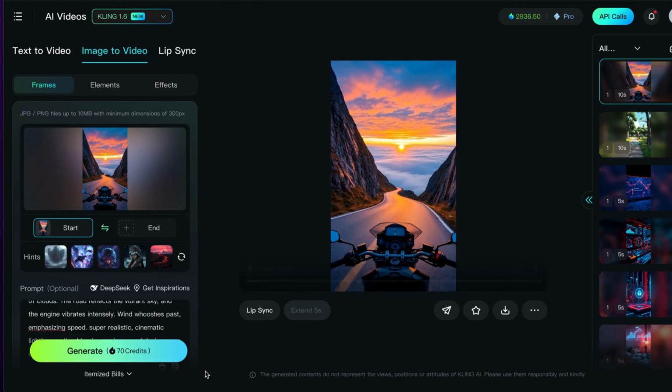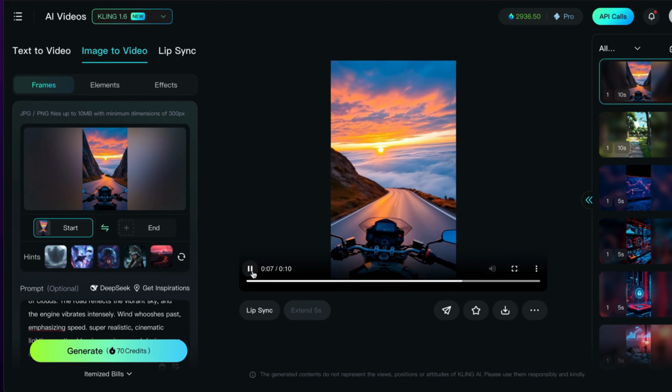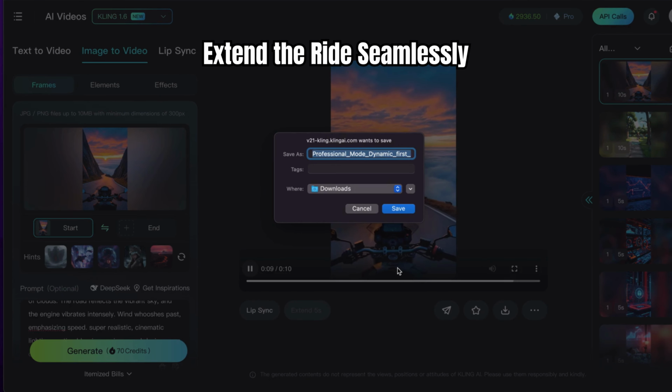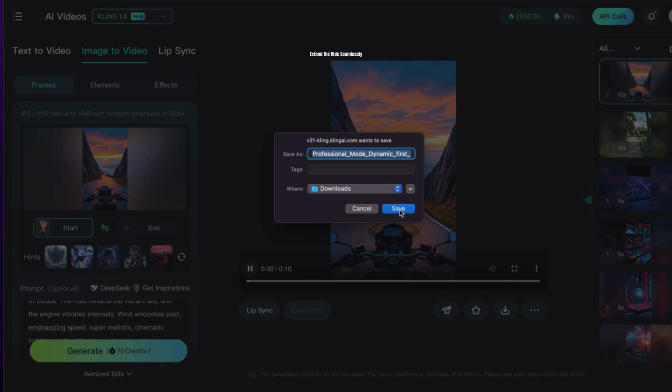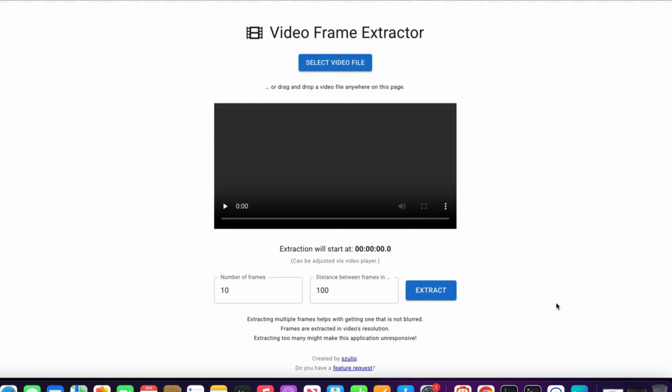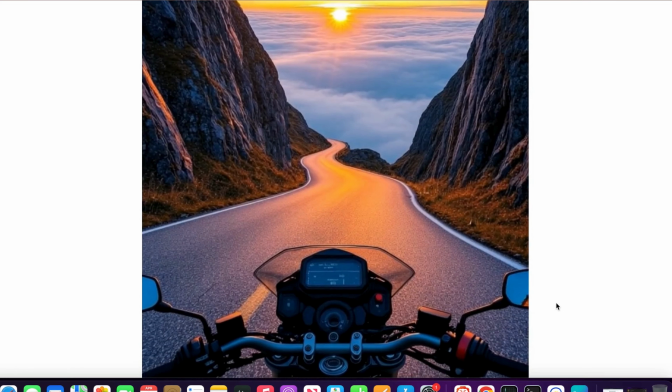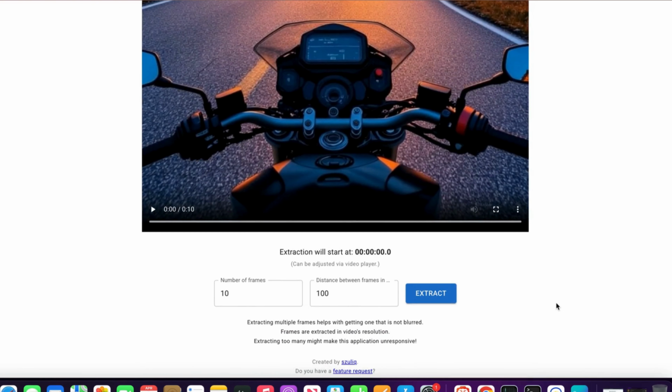A 10-second video is great, but we want a full experience. So now we'll extend it. Download the 10-second clip you just created and head over to a free tool called Video Frame Extractor. The link is in the description. Upload your video, then scroll through and select a frame just before the video ends. Not the final one because it's often blurred.